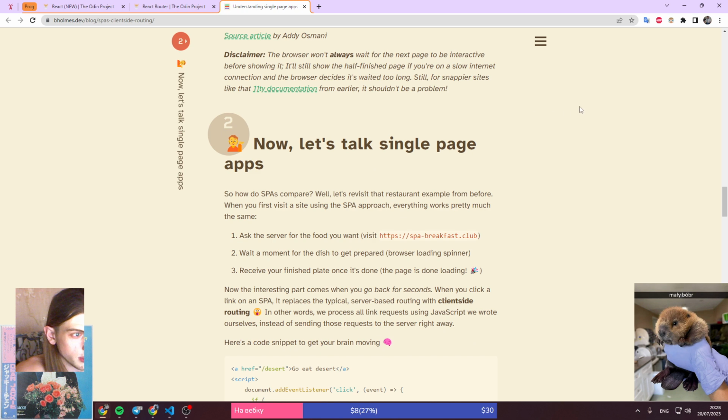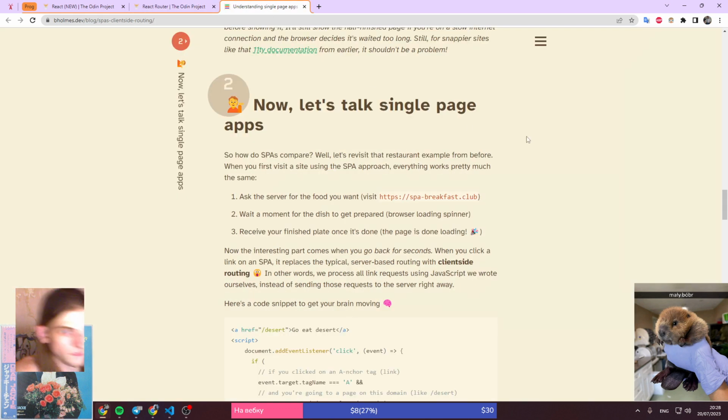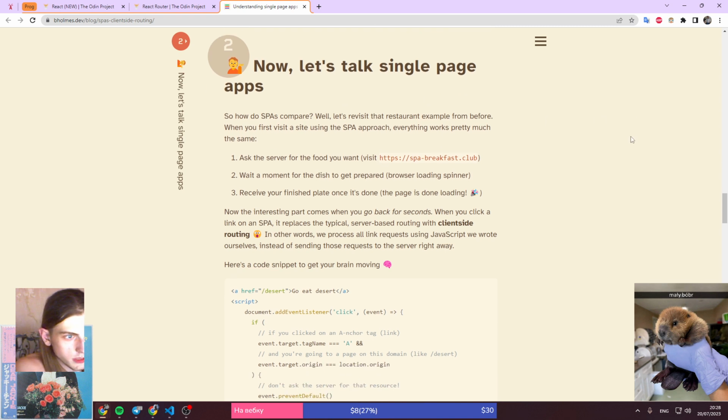Let's talk single page apps. So how do SPAs compare? Well, let's revisit that restaurant example from before. When you first visit the site using the SPA approach, everything works pretty much the same. Ask the server for the food you want. Wait a moment for the dish to get prepared.